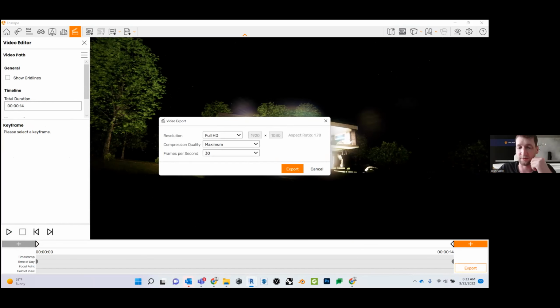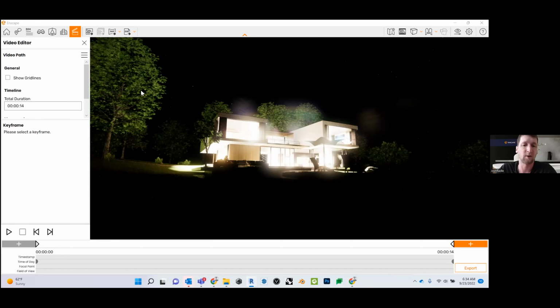the export options. And then from here, I'll get the export options on what I want that final resolution to be. So again, we can do full HD, ultra HD, set the compression quality as well, and then frames per second. So then you click export and you get a nice MP4 file that you can send to your client, you can put on social media, put on your website.